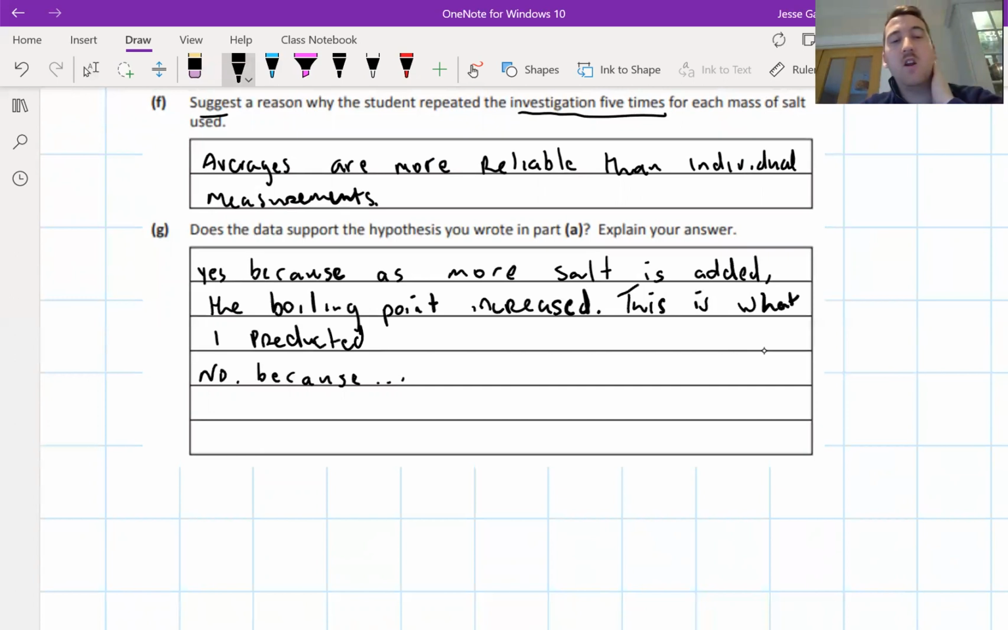Now, again, if you said no, well, then you could use the same thing. No, because as more salt is added, the boiling point increased. This is not what I predicted. Okay, so it just depends what you predicted earlier.